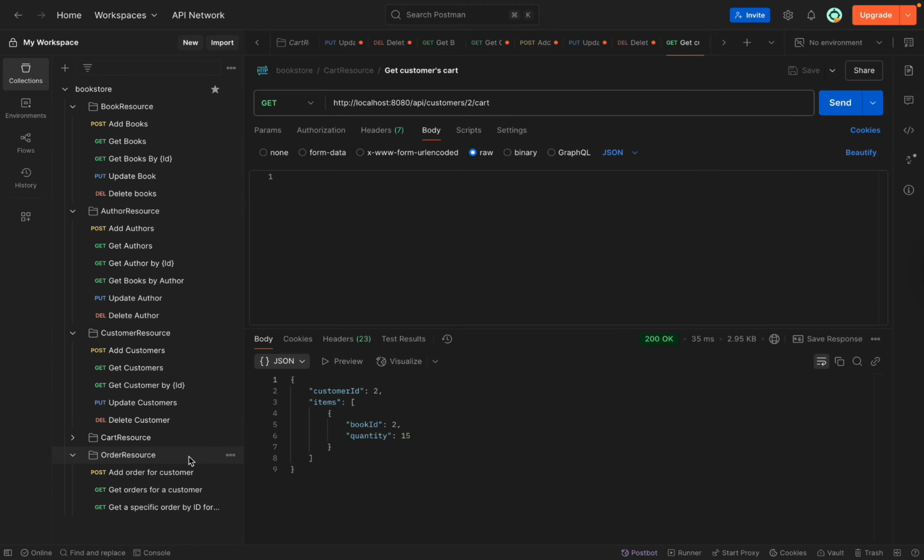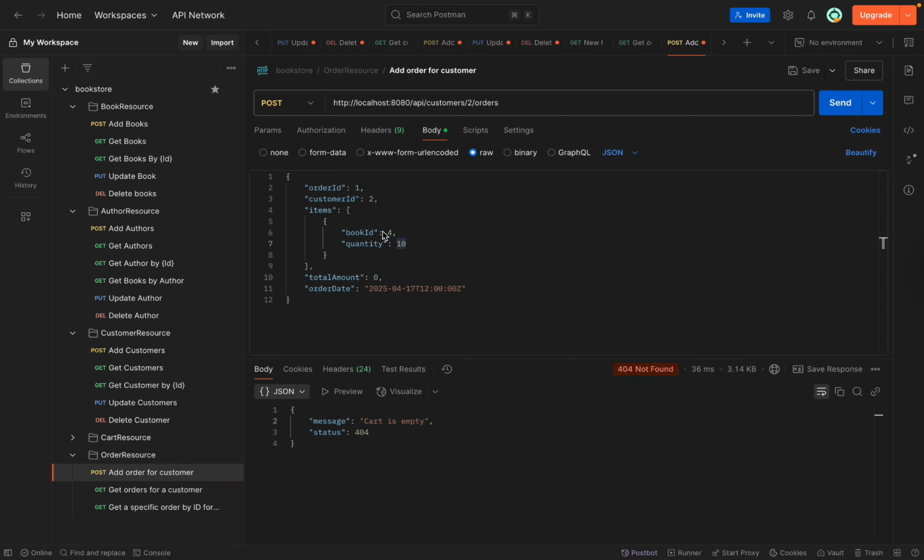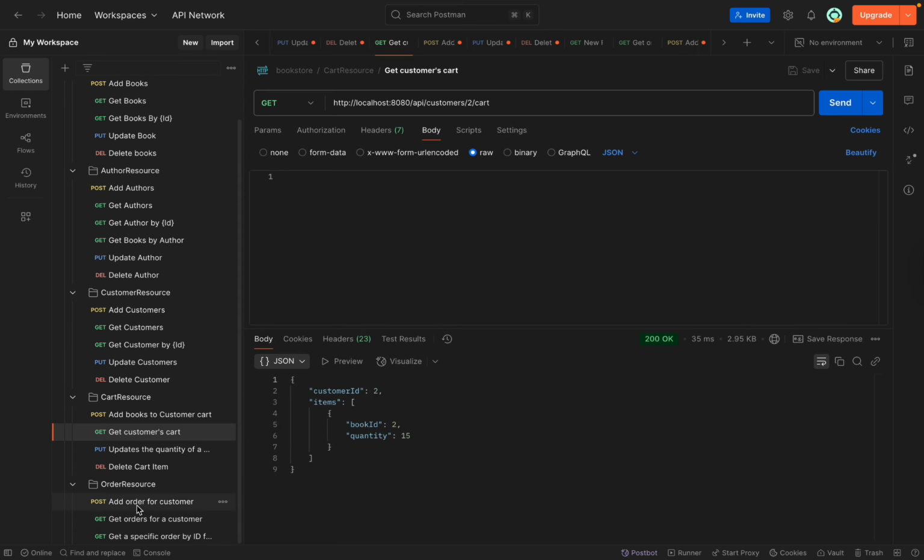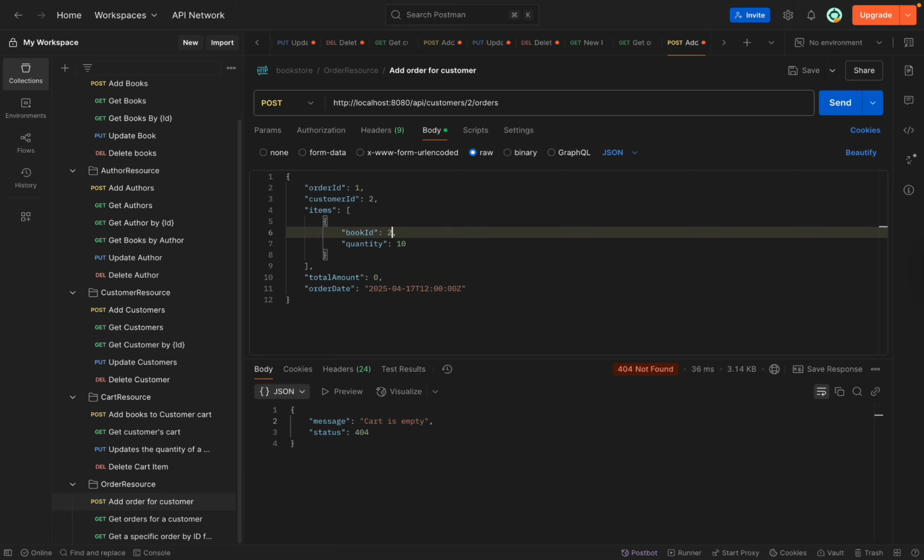So now we are going to add an order for the customer with the ID number 2 who already has an item in the cart. So we are going to add that to an order. So the customer ID 2 is done. 250. So now our order is placed and the order is created.